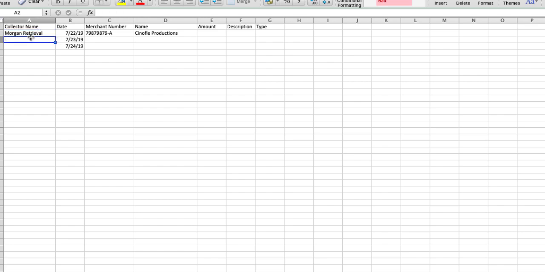Use the same collector. And you can have multiple merchants on the same spreadsheet. I'm just doing the one for the sake of the demo, but that's fine. You can have multiple merchants included as long as, again, you have the unique merchant number that ties directly to that deal and the corresponding collector for the deal.